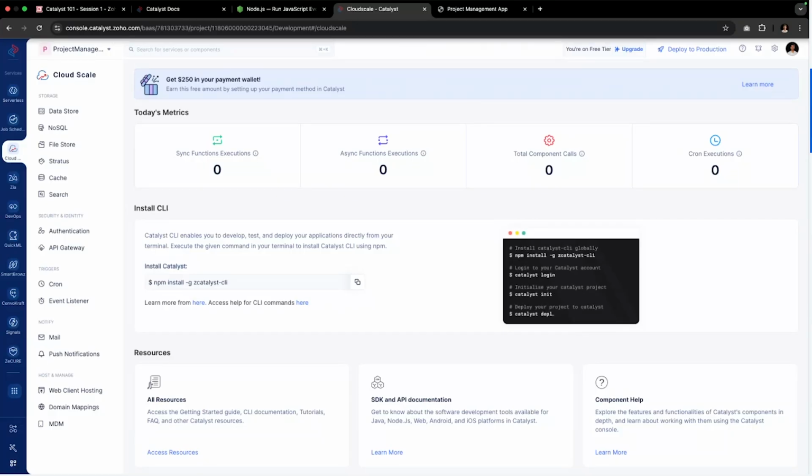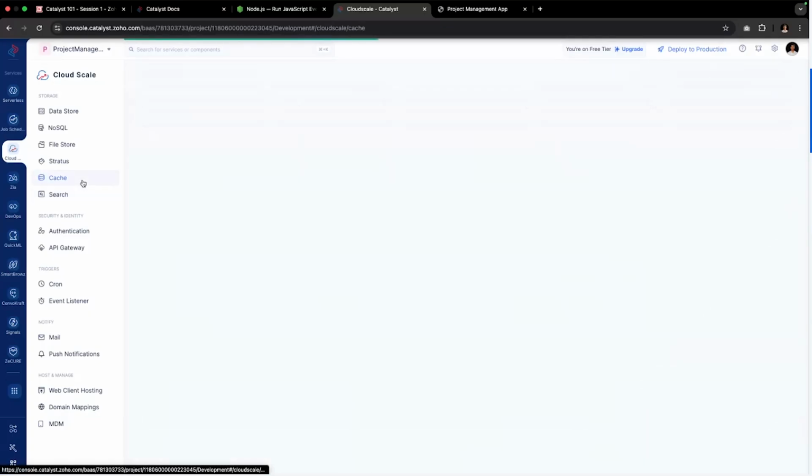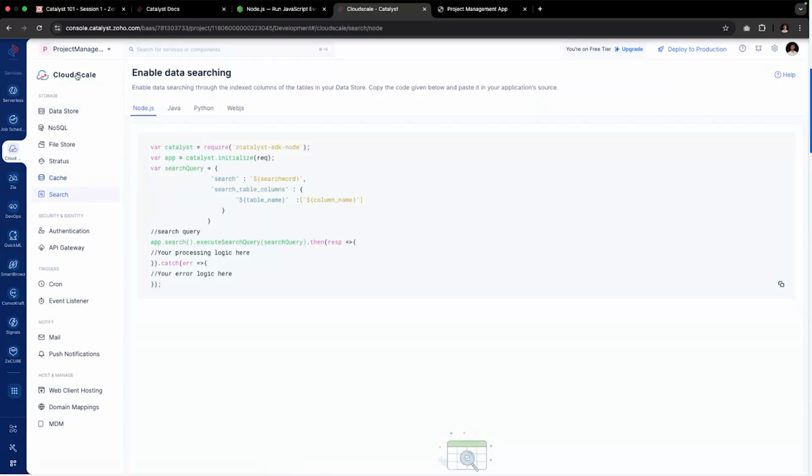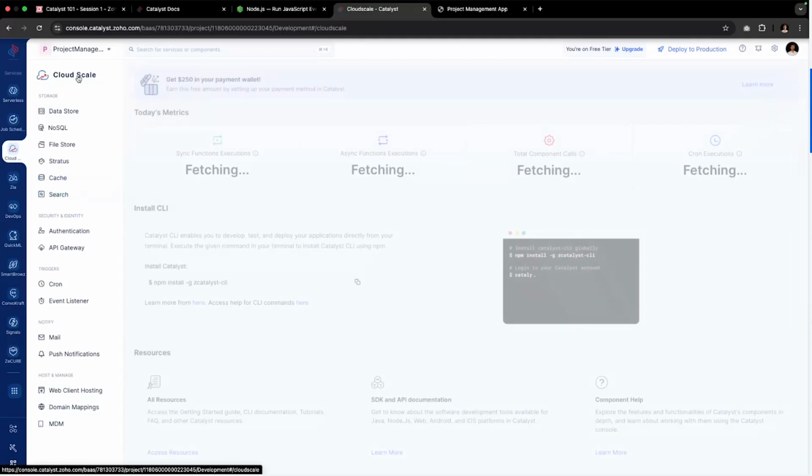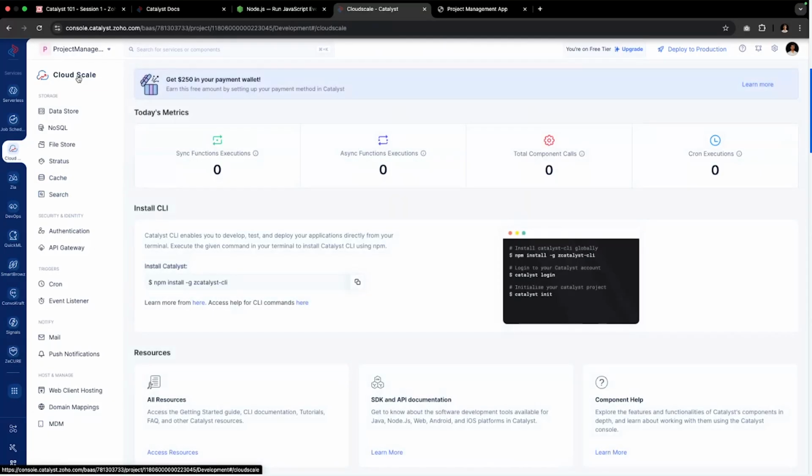So the serverless and cloud scale services have dashboards which can be accessed by clicking on the service name at the top. Let's say you are checking out something else like the cache or the search component. If you just go ahead and click on the service name on the top, that's going to take you to the dashboard. These dashboards contain metrics of the day for your project and also directions to install the CLI as well as links to various Catalyst help resources.